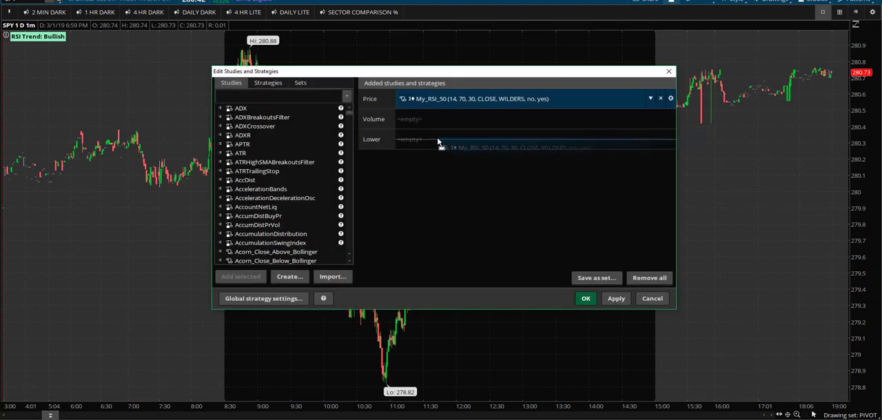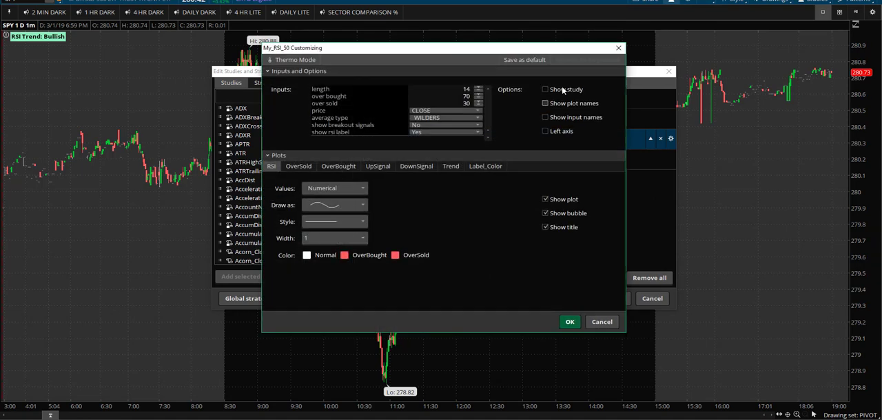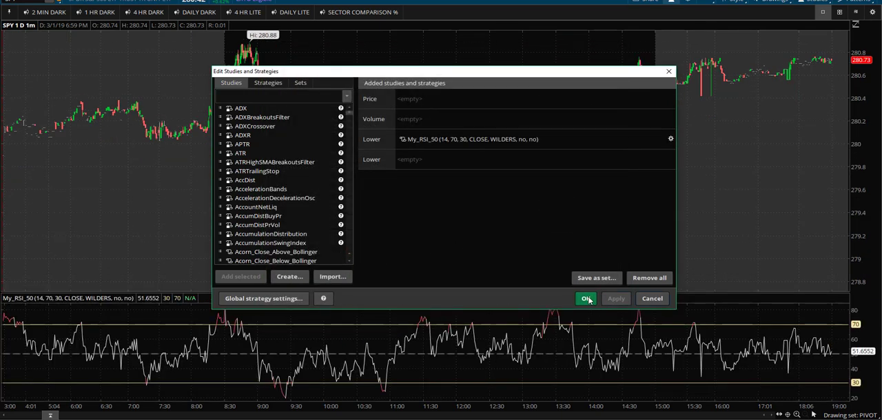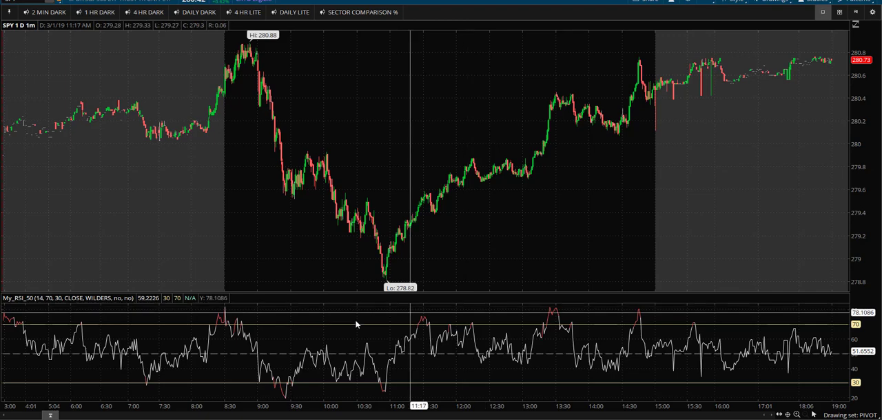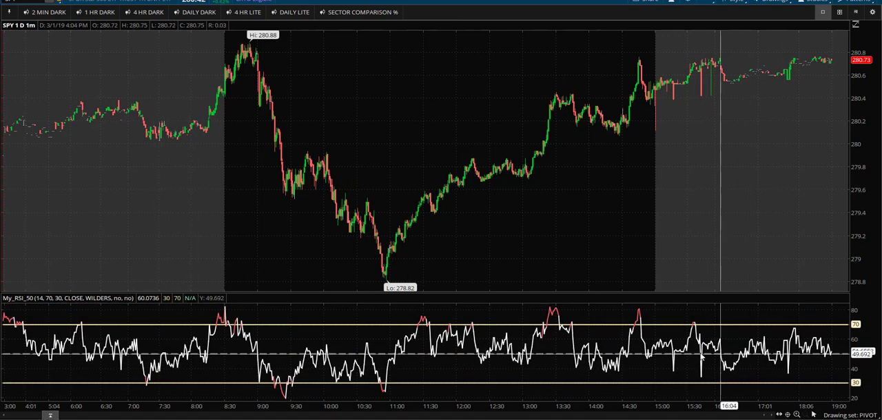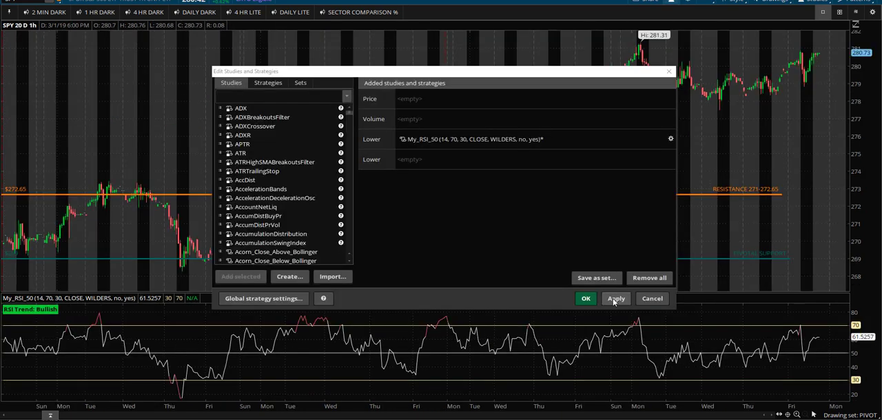Okay. So we take that and put it back where it was. Turn the study back on. And we can choose to turn the label off. So here we have a very clean, very efficient RSI with an RSI signal line. So now that we have the RSI with the RSI signal line, I like to make my signal line with a dash.